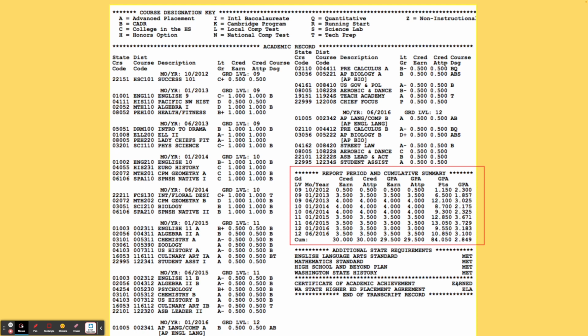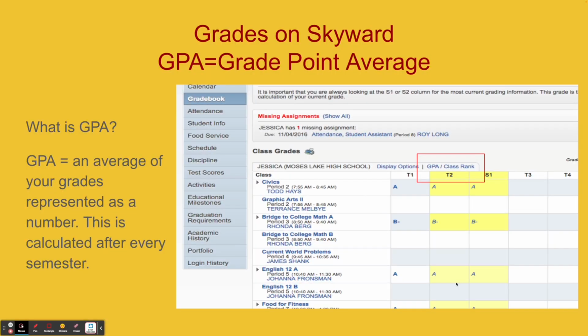So next, let's talk more about the GPA. So this is your Skyward. Your GPA is your grade point average. And in Skyward, only on your desktop, on your Chromebook, you should be able to view your GPA. Right here would be what your grades look like. So term one, term two, and semester one. So this is quarter one, quarter two, and semester one. Only your semester grades go on your transcript.